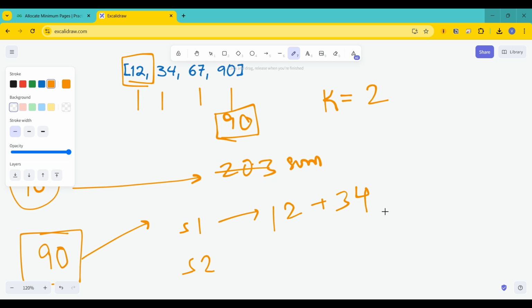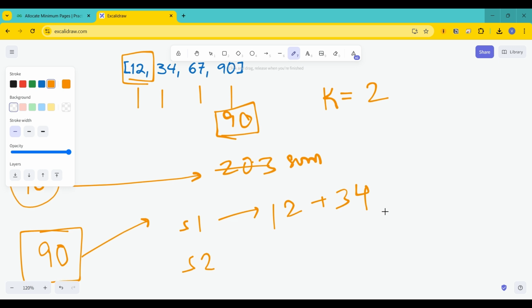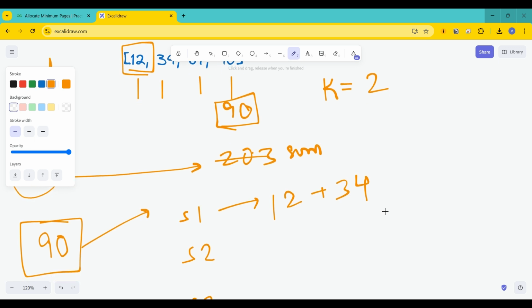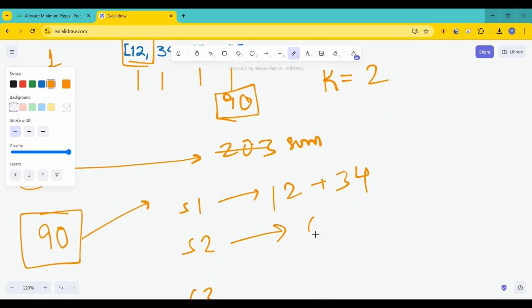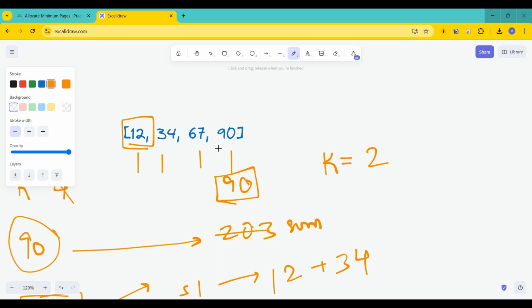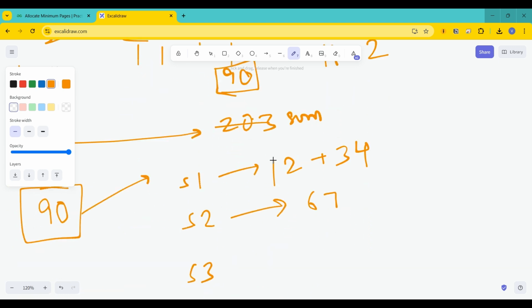Can I give 67? No, because as soon as I add 67 in here, it will exceed. Right now I am working for 90, so I only want to check if 90 is possible. So I won't give the third book to student 1. Now I can assign this third book to the next student. I cannot give the fourth book to student 2 because otherwise it will exceed that 90. And now to student 3 I am giving this book.